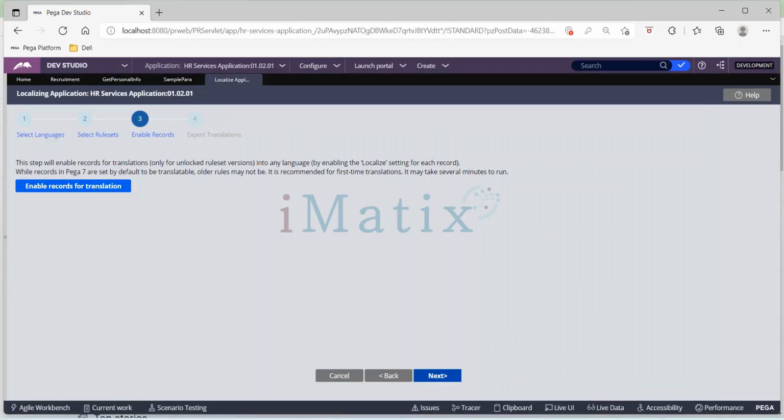This will enable the records. You can see how many records are enabled for the localization. This might involve your fields, the paragraphs, and any field values if there are any. All those would be enabled. Let me click.